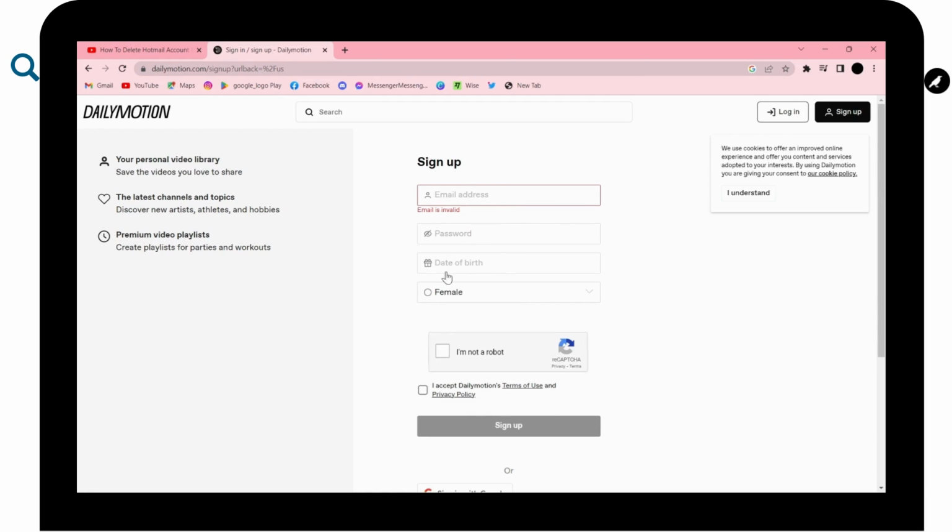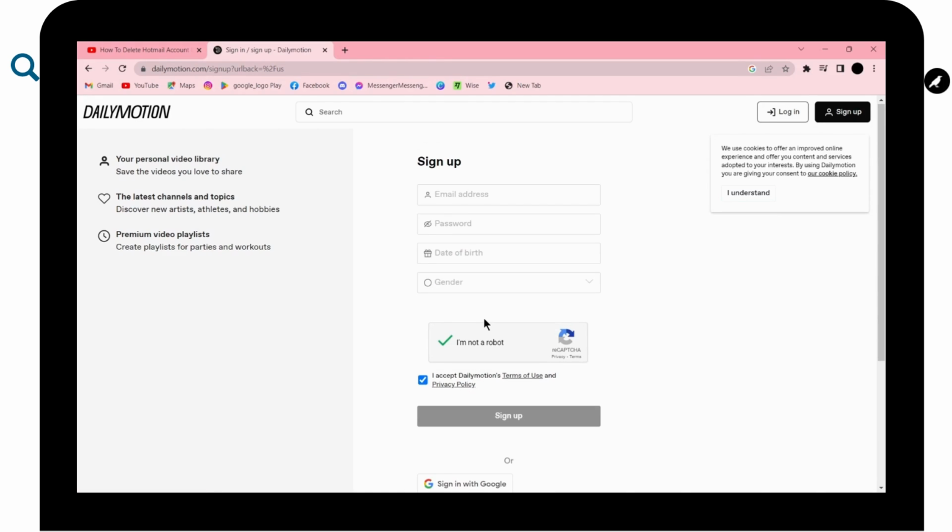And after entering all of this, you can click on I'm not a robot, and then you have to click here that you accept Dailymotion's terms of use and privacy policy. And then after entering all of this information, you can simply click on sign up, and that's it guys. That's how you create your Dailymotion account.